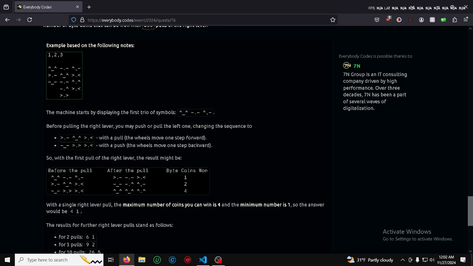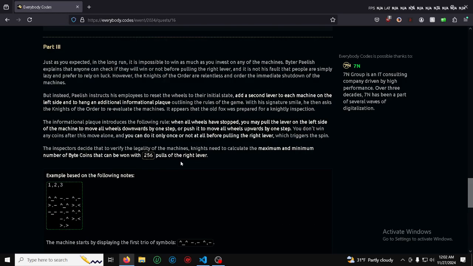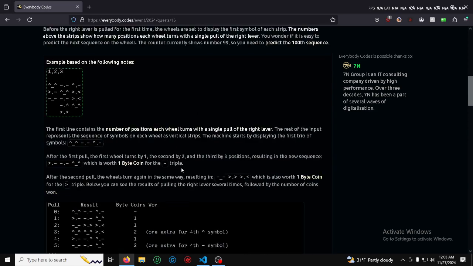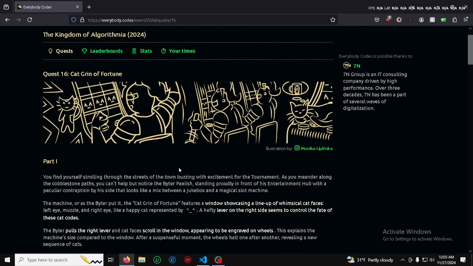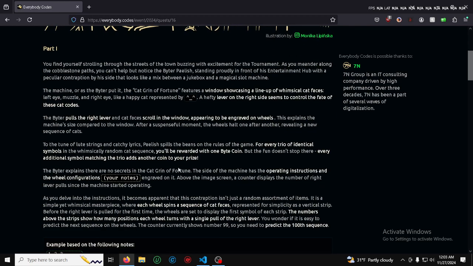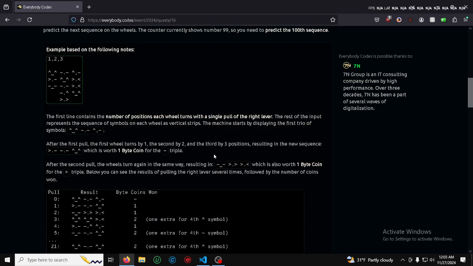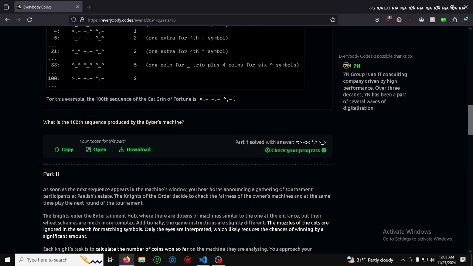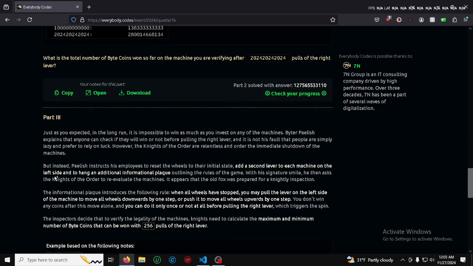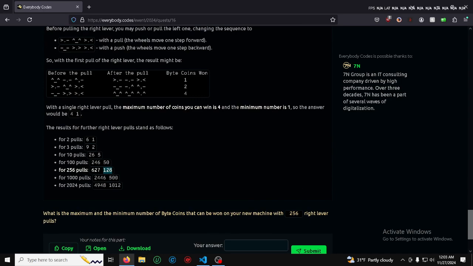Before pulling the right lever, you may push or pull the left one. So, lore-wise, pull the right lever, reveal a new sequence of cats. Yes, you can do it at every point. Okay. Ooh, boy.